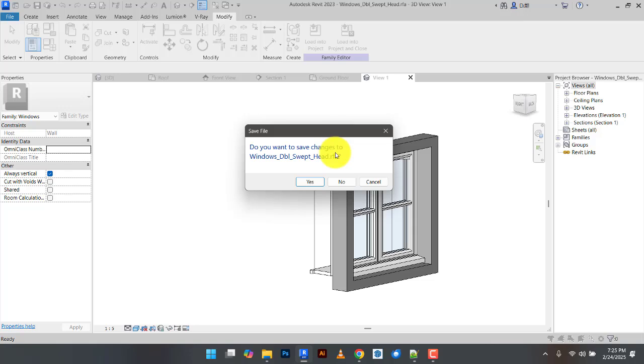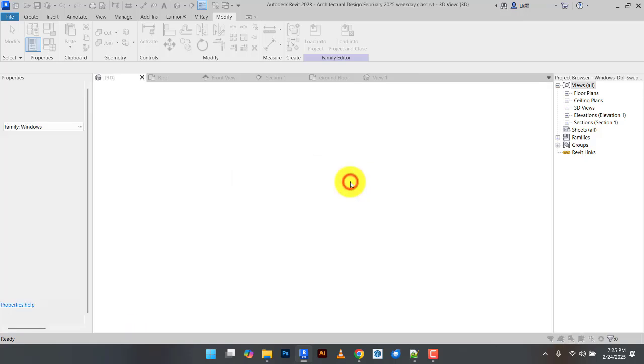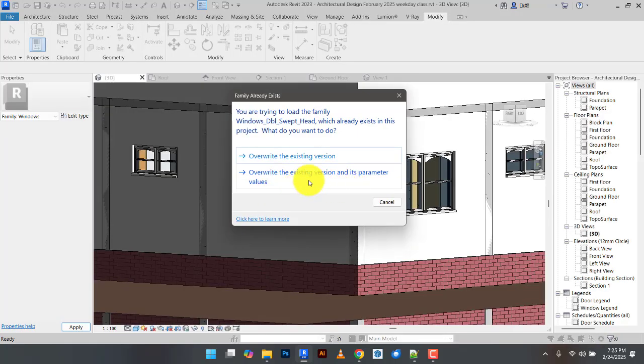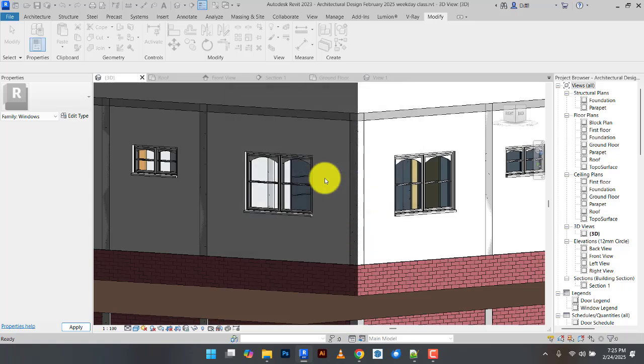It asks you if you want to save this as part of the original window. So this will replace the original window. I don't want to replace the original one. I just want to affect the one in my project. So I'll say don't save, but rather overwrite the existing one and its parameter values. That's all. So this will be added to all the windows of the same type.